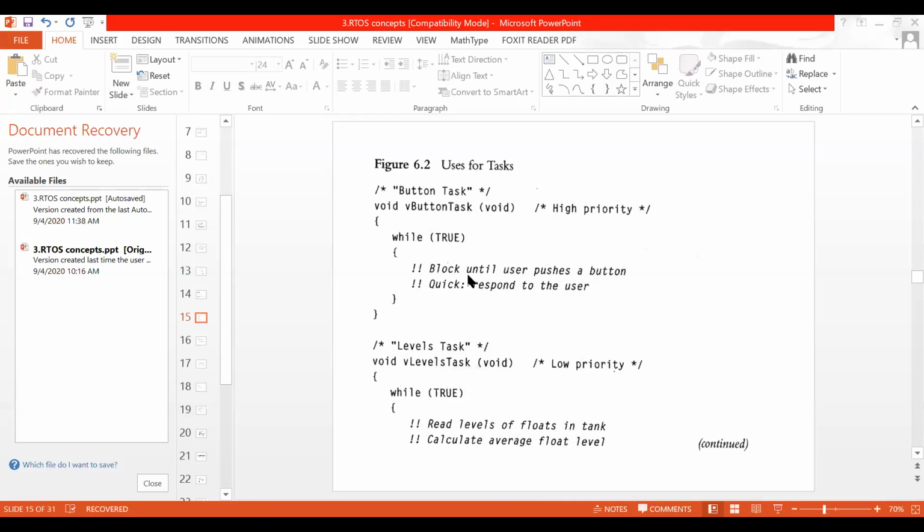Now just see, if you understood how to write task 1, you are able to write task 2, 3, 4, 5. So you are able to write any type of task if you understood how to write a single task. That is how simple it is. You have the main RTOS program and you have the tasks. So any number of tasks you can write.